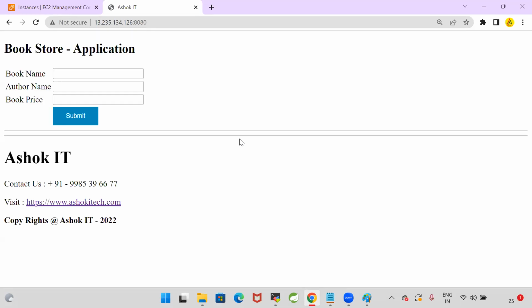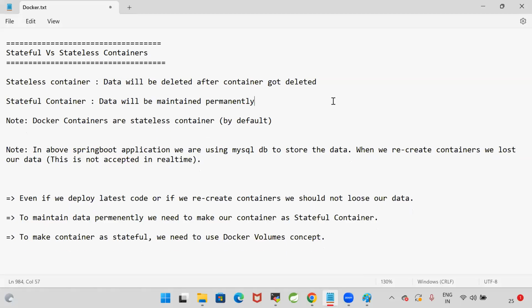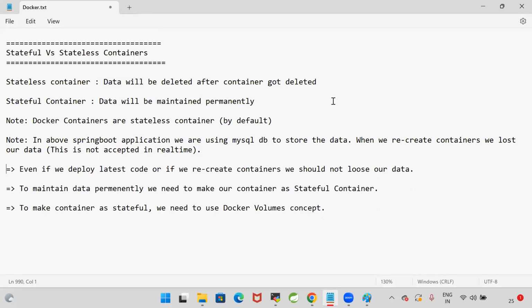But by default, a Docker container is a stateless container. When the container is running, the data will be available. When the container is deleted, the data will be lost. But that is not good practice. An application should never lose the data. What I want is, even if my application is redeployed, even if my container is recreated, the old data should remain the same and be available.